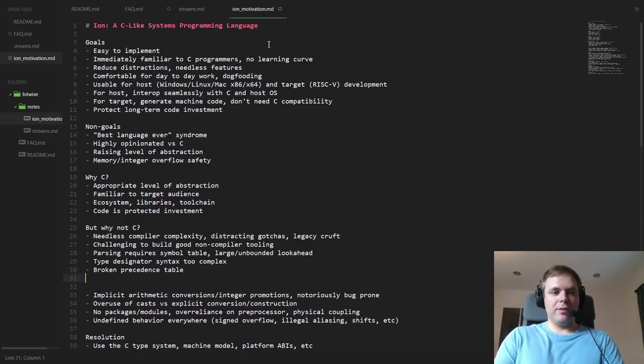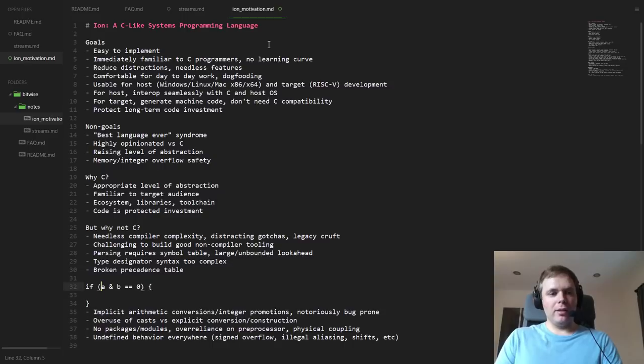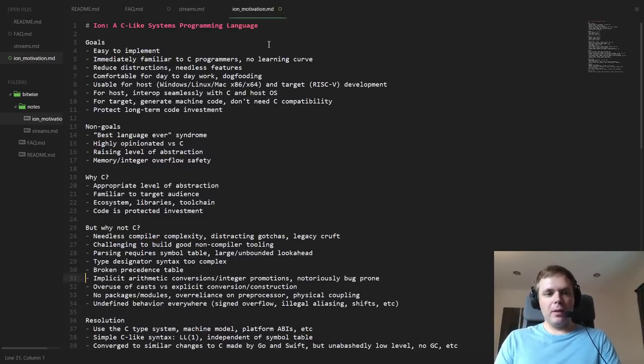Famously, stuff like this doesn't do what you want, because this is interpreted as this, because the precedence of bitwise AND is actually higher than the comparison operator. And it just has too many precedence levels in addition to that, but also just the precedence is broken. And you know, this is just something that you would want to fix if you're revisiting the syntax, but it's certainly a serious blemish on the syntax.